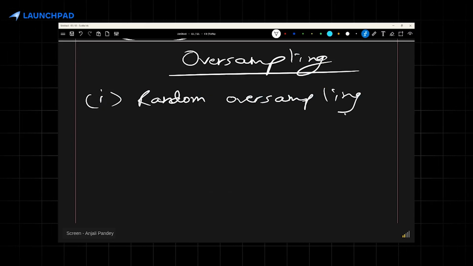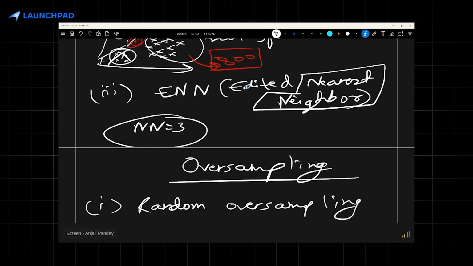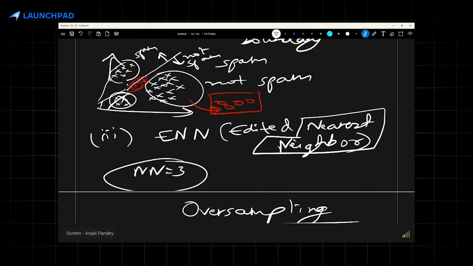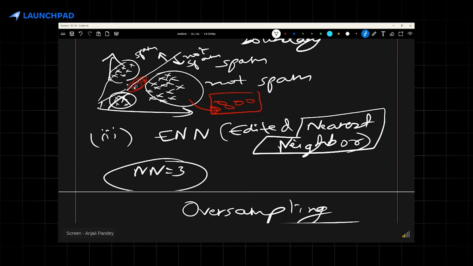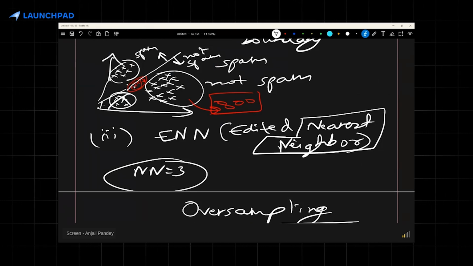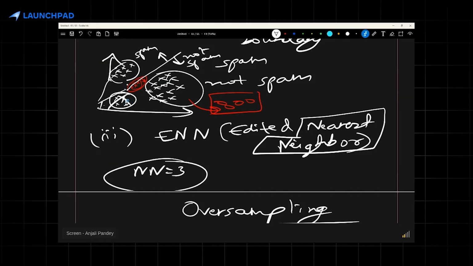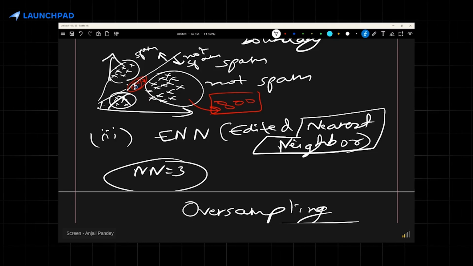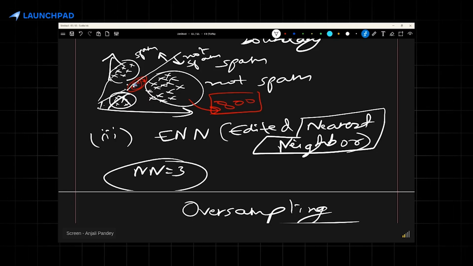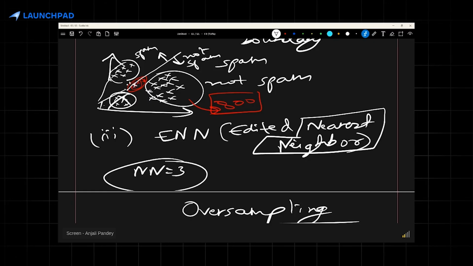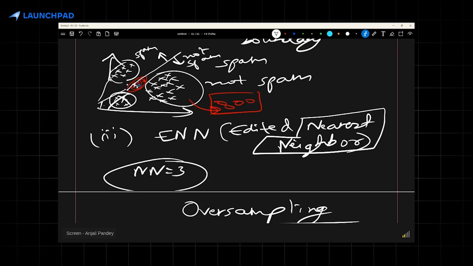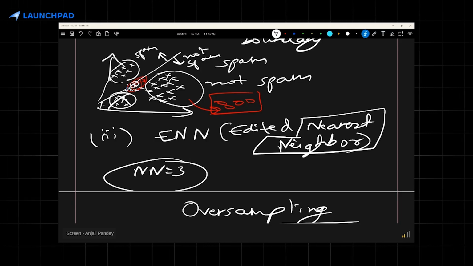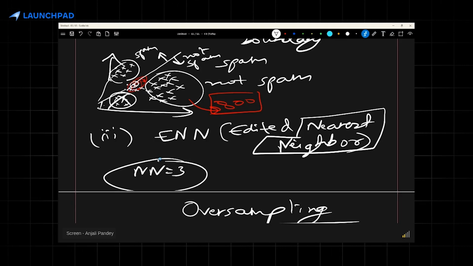Yes, Thalish. In ENN, these steps are going to remain exactly the same as Tomek link, just that here, instead of randomly getting rid of hard to classify data points, it is going to also take into account nearest neighbors. So if I have decided to get rid of this because it's a hard to classify data point, I'll not just restrict myself to removing this data point, but along with it, I will also remove the 3 nearest neighbor data points. Because I have decided nearest neighbor is equal to 3.